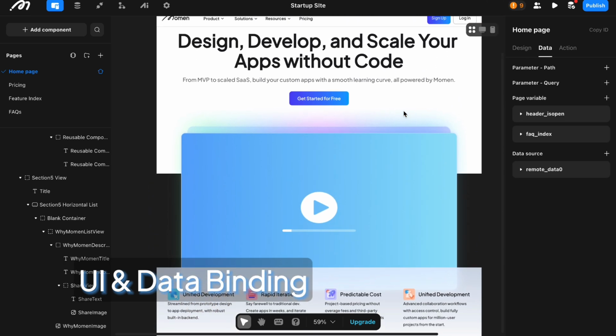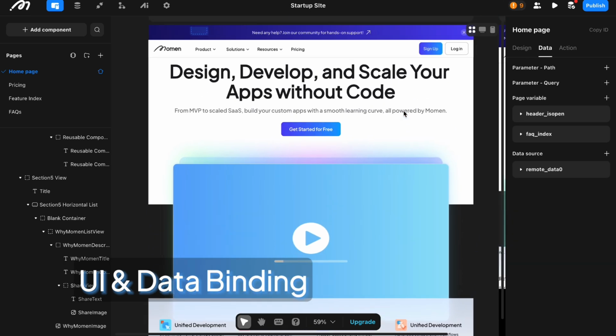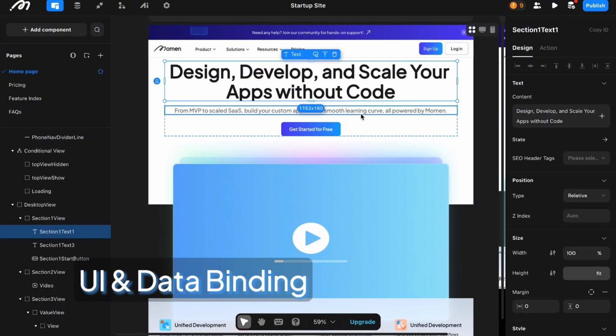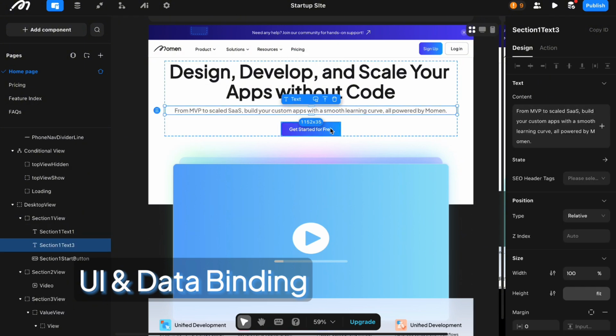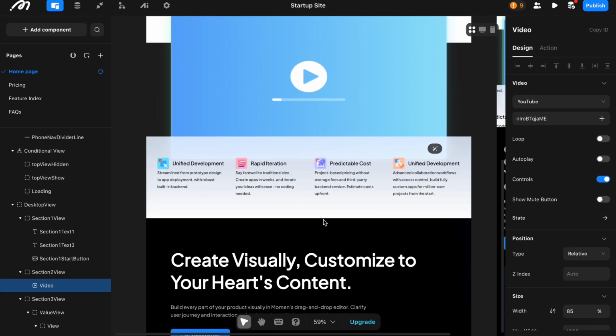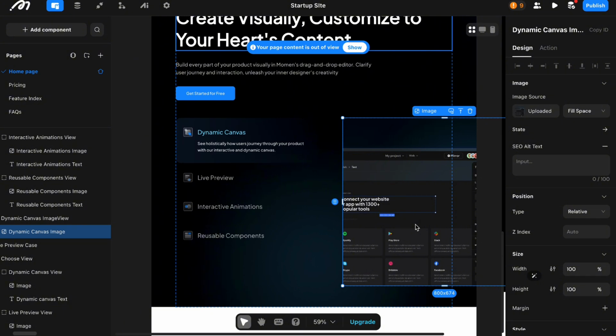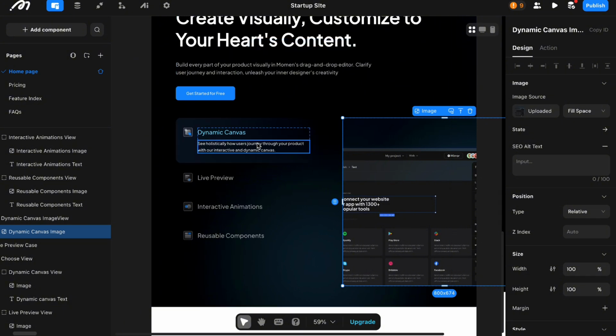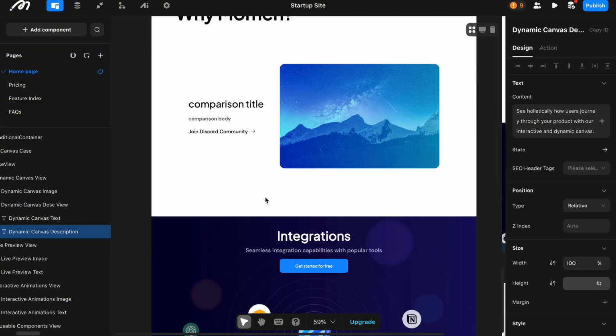Now let's focus on the main content. This is where you add your images, text, and dynamic content like a list of features or pricing options. For static content like text or titles, you can directly type in the content or just upload the local image.